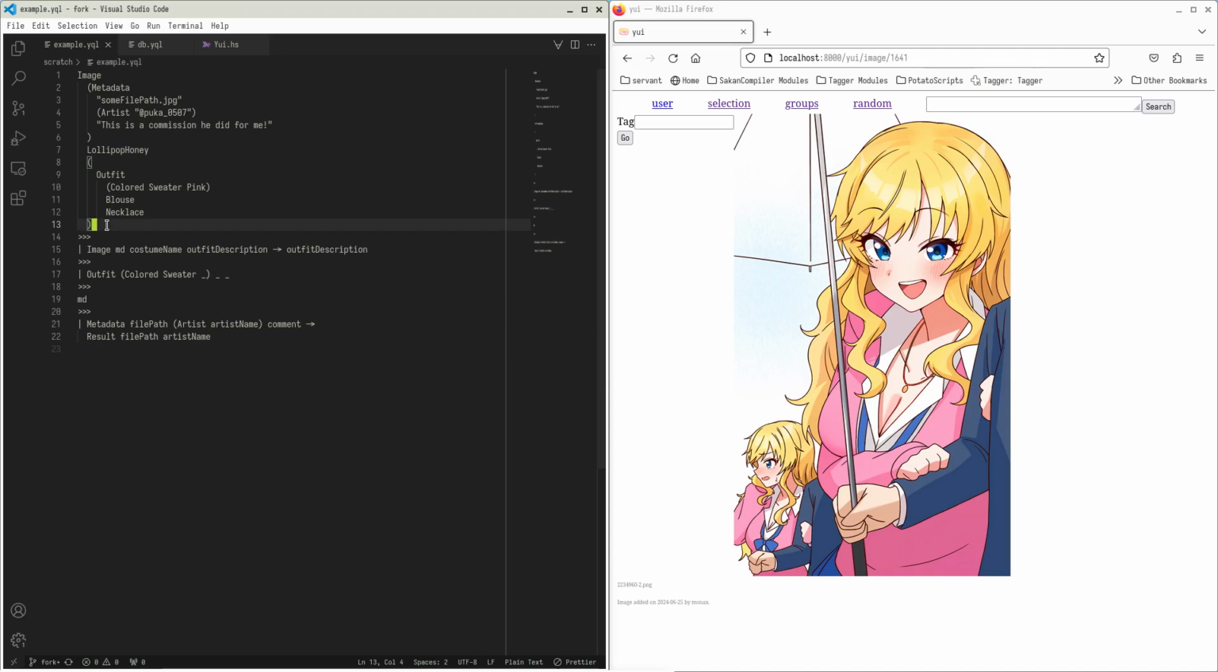First of all, we construct this value, and then we compose it with this pattern match right here, which first of all matches this image constructor. Then every argument in the image constructor is bound to a variable. The variables are lowercase, and when they appear on the left-hand side of one of these match arrows, it becomes a binding, right? So in this construction, we're binding this metadata construction to this MD. This costume gets bound to costume name, and this value gets bound to this outfit description.